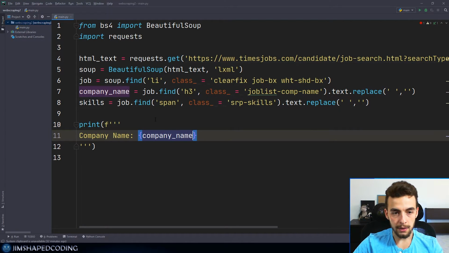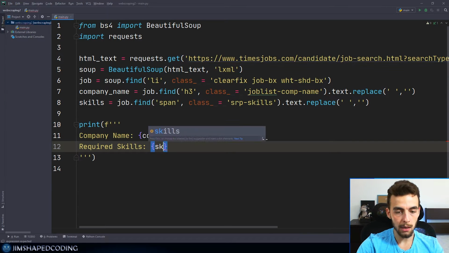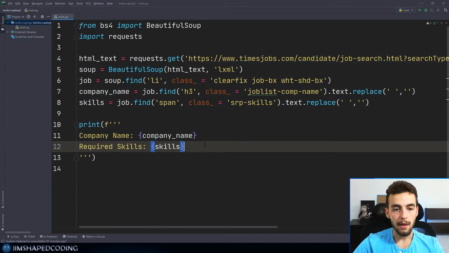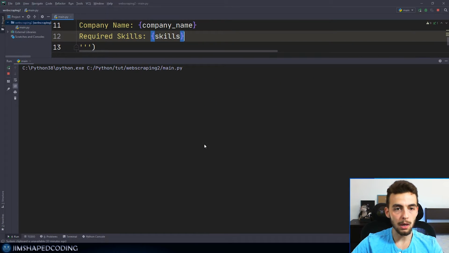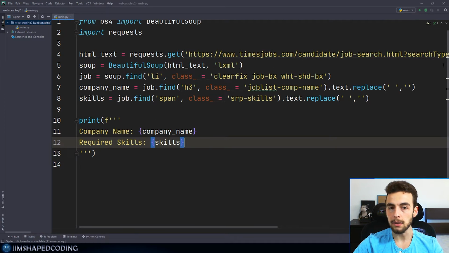So I'm calling the company name value by writing it inside curly brackets, and I'm going to repeat the same process for required skills. So it will be required skills, and then I'm going to make that to be equal to skills variable. And now if I go and execute our program, let's see if the results are quite nice. Yes, so we are receiving a nice information about the job info. Okay, so this is quite great.